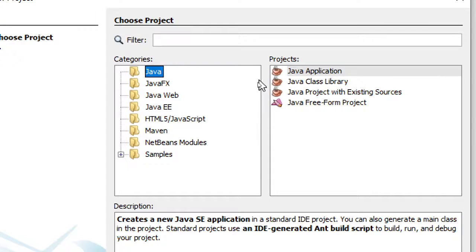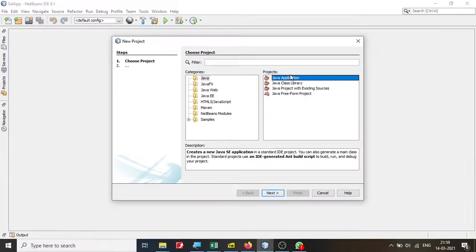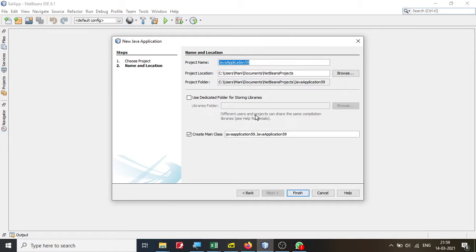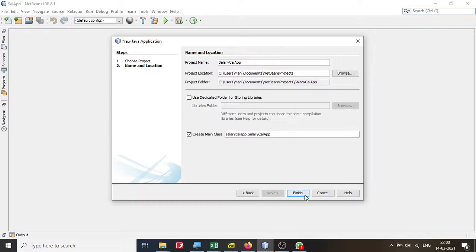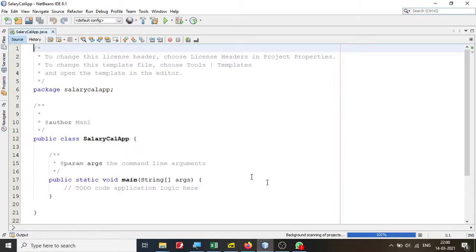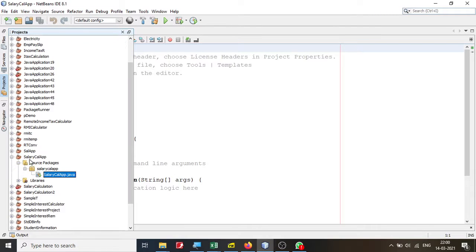I'm going to start a simple Java application and then click next. You can give any name to your project, but I'm going to call this salary calculator app. You can give any name, but okay. Let me finish it off. Now, if you look at this, the salary calculator app is here.